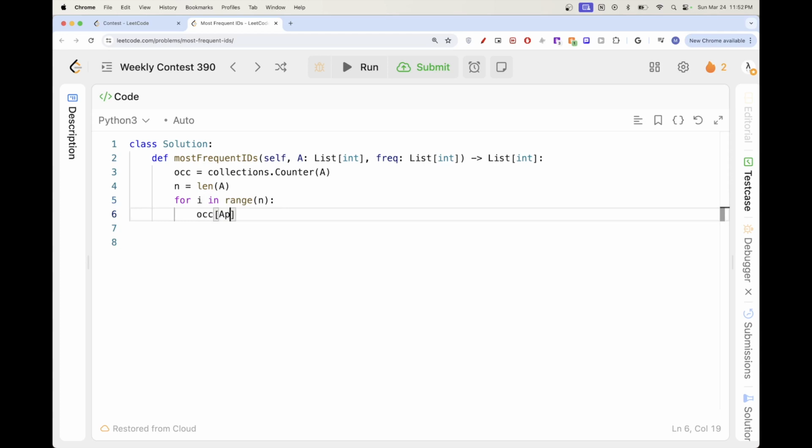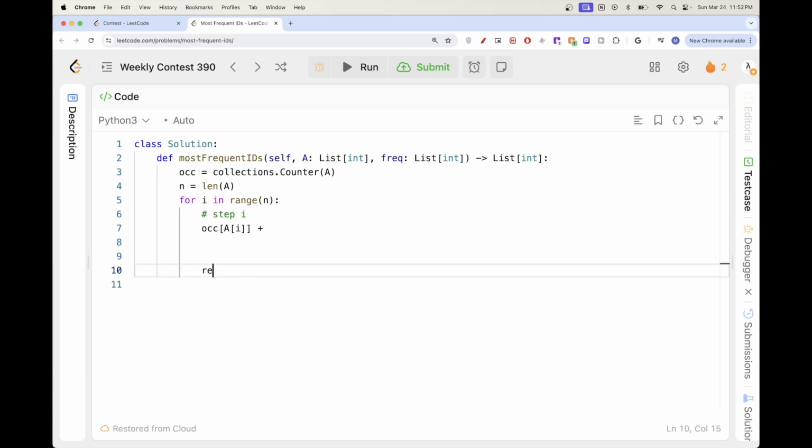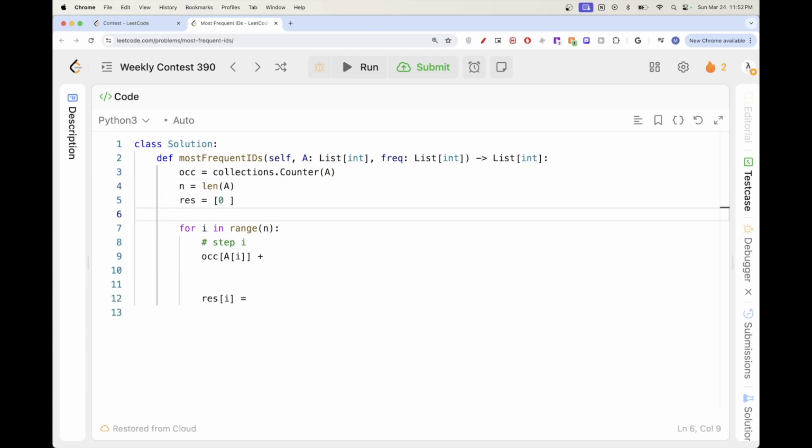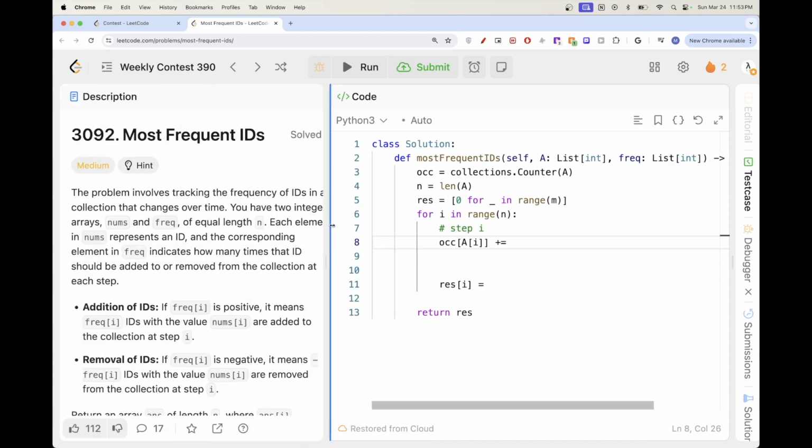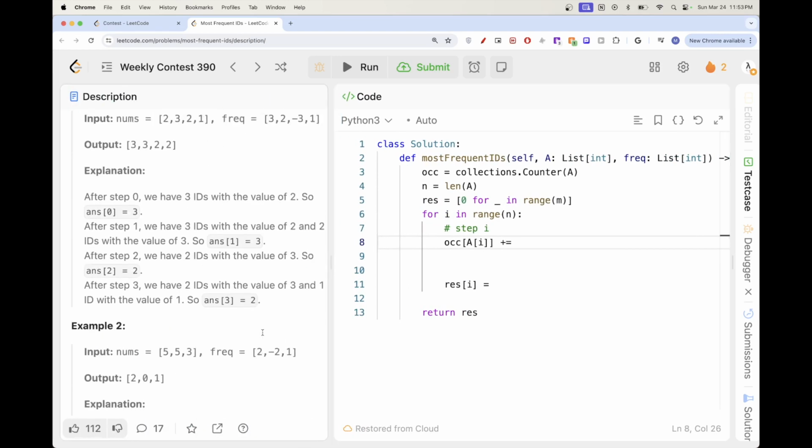And then each time we want to increment the frequency. So now we are at step i, which means we need to set the result at i. But we also need to initialize the result array that we will return at the end. Now remember, the result is going to be for each step, and we have n steps, right? So this is going to be range of n, and this is what we are going to return at the end.